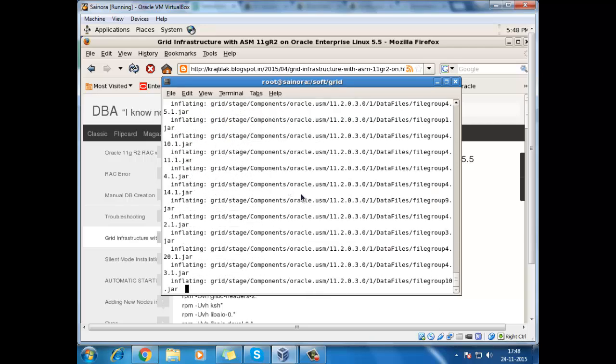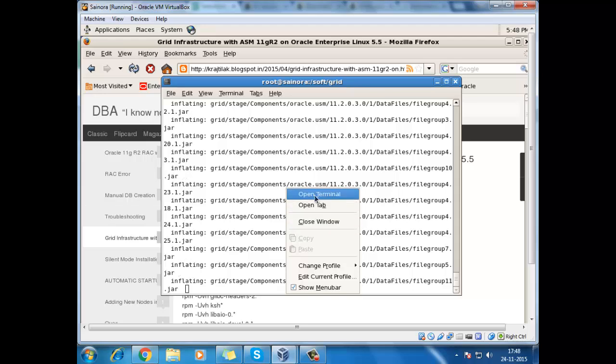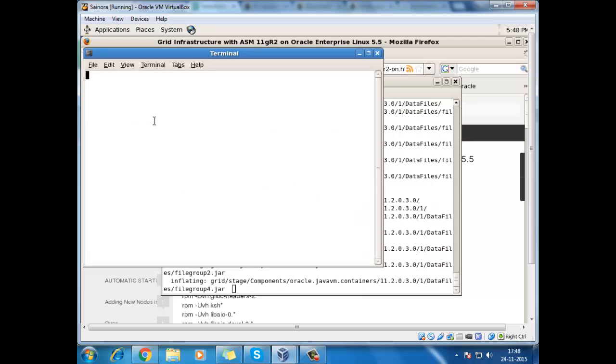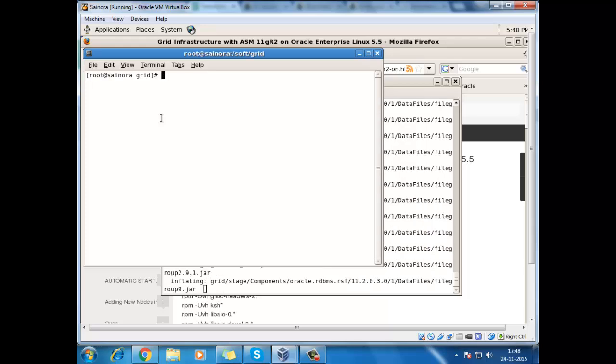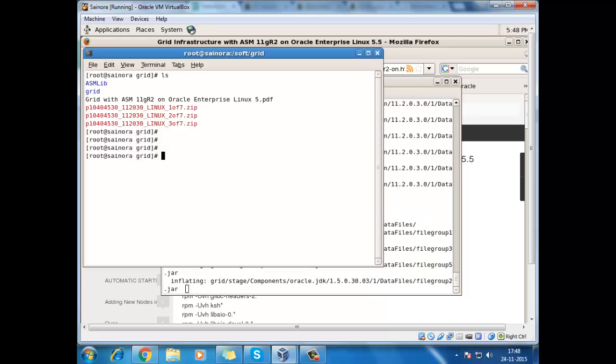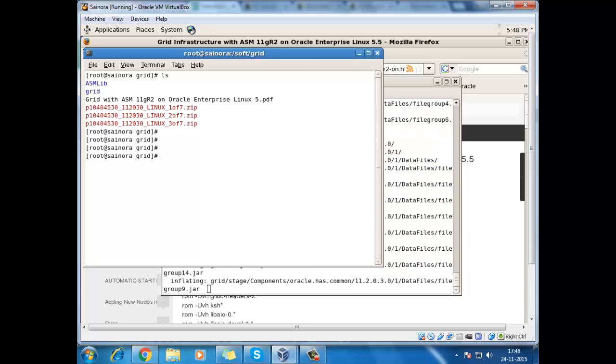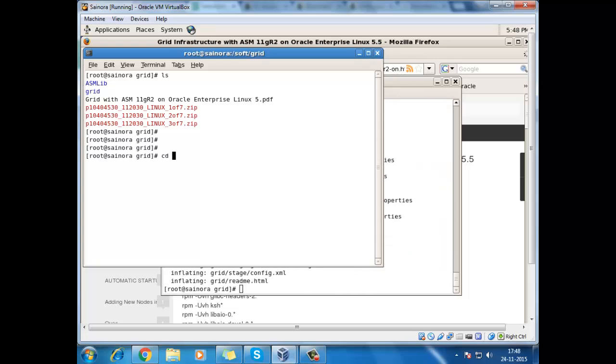So I'm opening another terminal. So my IP address is 192.168.2.151. So I'm going to put an entry in the host. cd slash vi slash etc slash hosts.